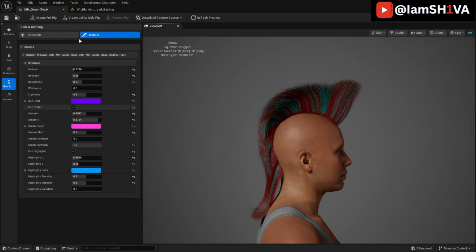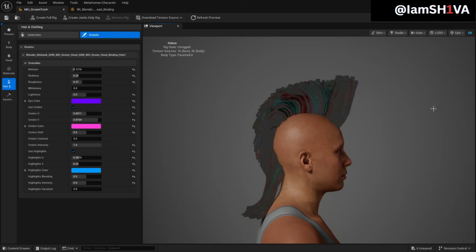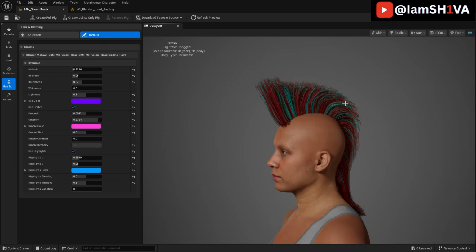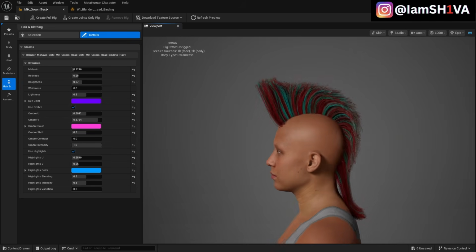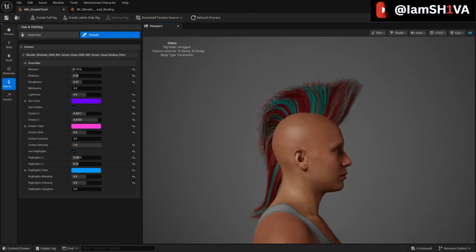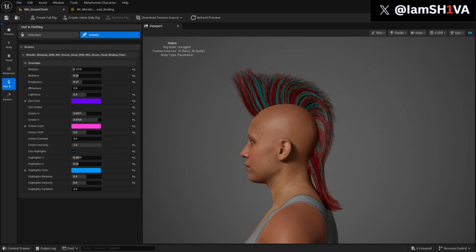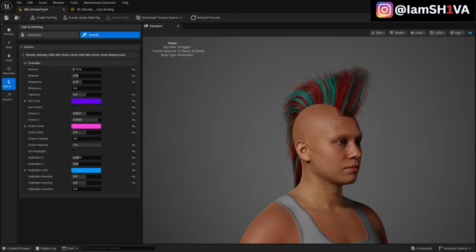We also created hair cards. Let's check that out. Go to LOD0 and check the Always Use Hair Cards option. Immediately, we can see physics-enabled hair cards. Isn't this awesome? These hair cards look as good as strands. Epic has done a phenomenal job with these automated tools. Strands, hair cards, they almost look indistinguishable.